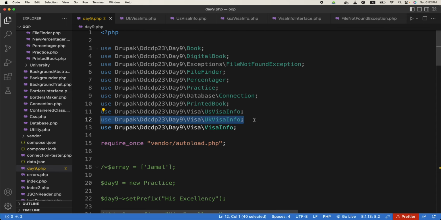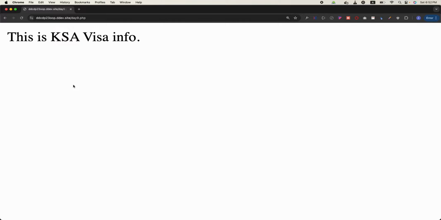If I refresh the page, we haven't changed the parent class at all, and the output has changed because it now depends upon the other class we have written. So you will see a lot of such code in major frameworks like Laravel, Symfony, Drupal.